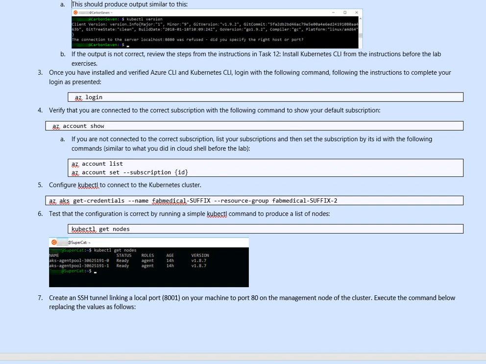Then what we need to do next is configure kubectl to connect to the cluster. AZ AKS get-credentials, with the name, which is your cluster, and the resource group. That should connect to it, and then you can list all the nodes running. If you remember, we spun up only 2 nodes. kubectl get nodes will display the nodes.